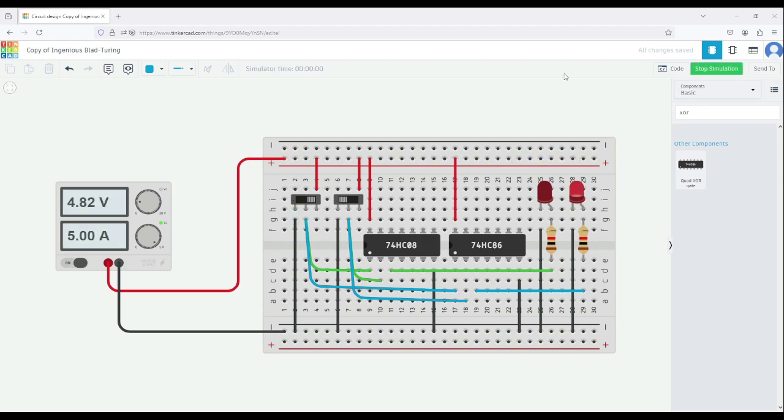And now let's run this simulation. So we'll start off with off and off. So 0 plus 0 is 0, carry 0. And then 0 plus 1 is 1, carry 0. And then we have 1 plus 0 is 1, carry 0. And then 1 plus 1 is 0, carry 1. So it looks like our circuit for the half adder is working correctly.